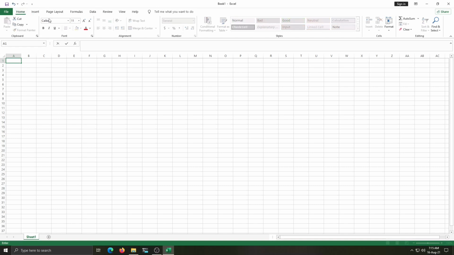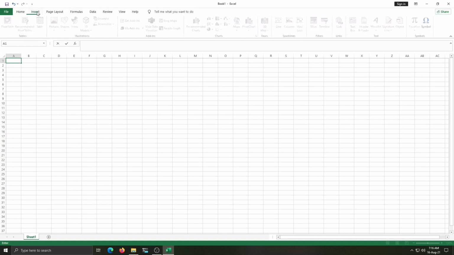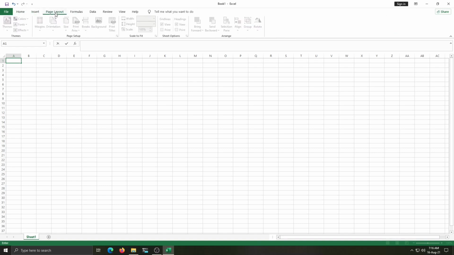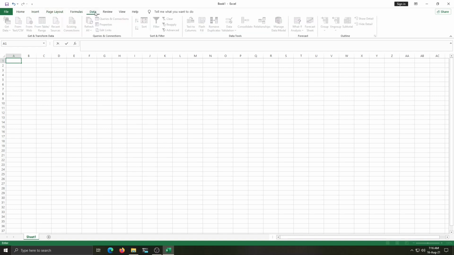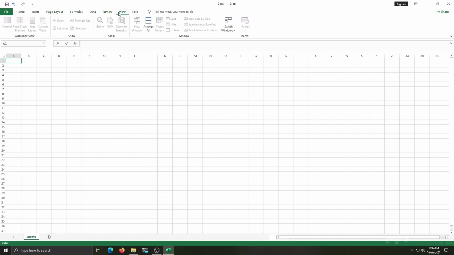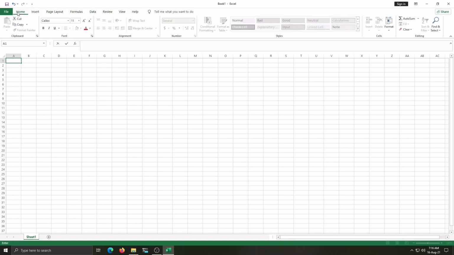Home tab is already open, and below the tab line we have this rectangular bar full of tools or buttons that is known as the ribbon. Here the home tab ribbon is already open. If I click on insert, the insert tab ribbon will open. Like that, the same for page layout, formulas, data, review, view and help. By default you will see the home tab ribbon.